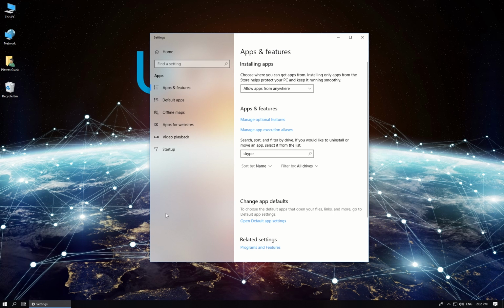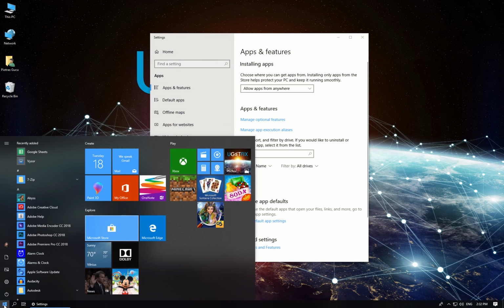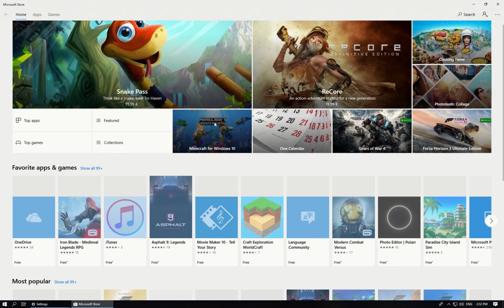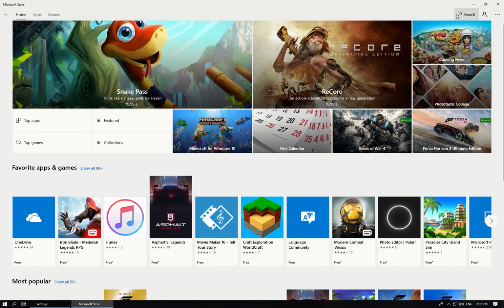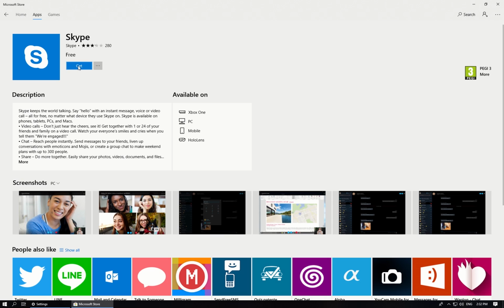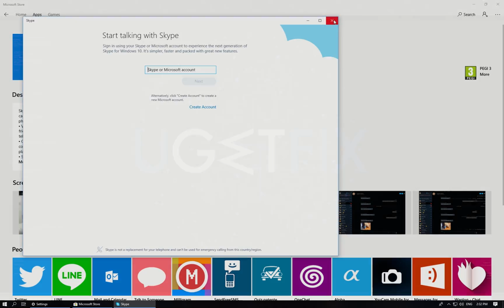Now you will have to re-download your program and reinstall it. Since we are using Skype as an example, we will obtain it from Microsoft Store. Click on search, type in Skype and press enter. From the search results select Skype and in the newly opened window click on the get button. After the process is finished, click on the launch button.